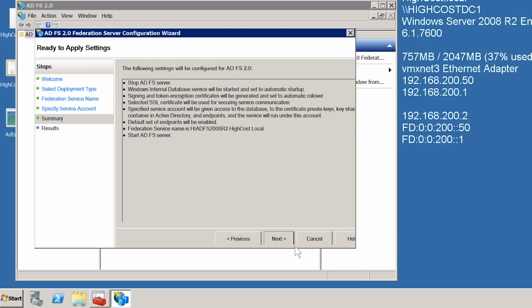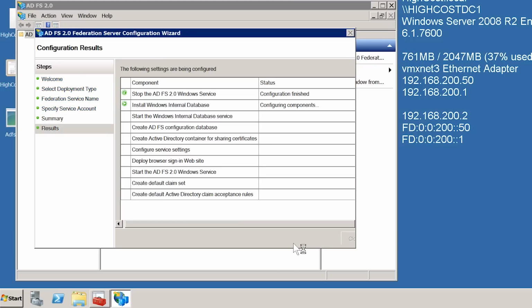Once I press Next, I will be given a summary screen of all the options that I chose in the setup. Once I press Next again, the configuration of Active Directory Federation Services will begin. This process takes a few minutes to complete, so I will pause the video and return shortly.